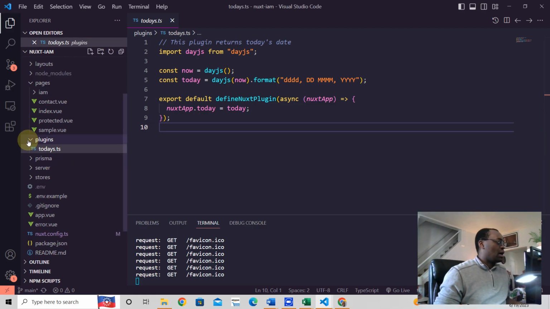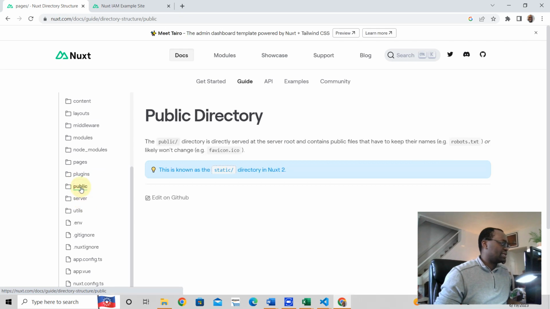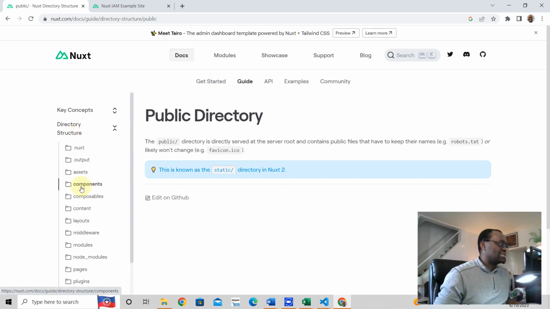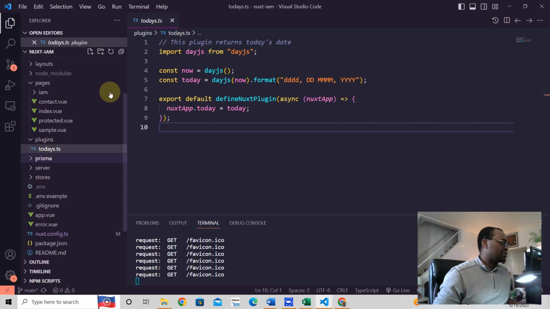Okay, let me look at the directories here. Then we have the public directory. It's directly served at the root and contains public files that have to keep their names, like robots.txt. So this is a little bit like assets, but I think it's not built. So things like your favicon, the little icon, would go there in your Nuxt 3 public folder. I'm not using one here.